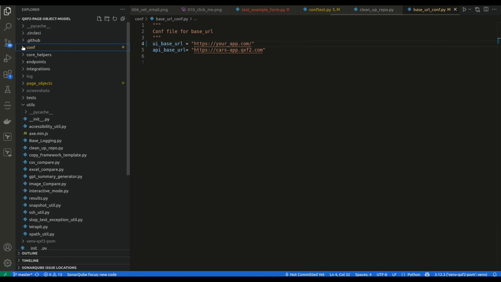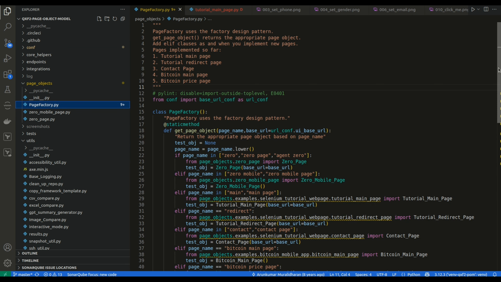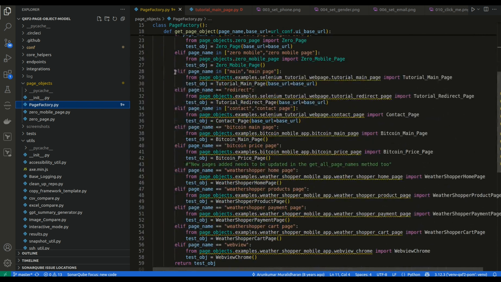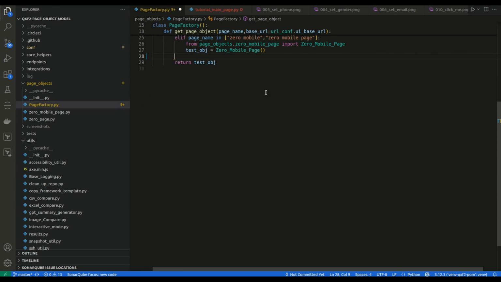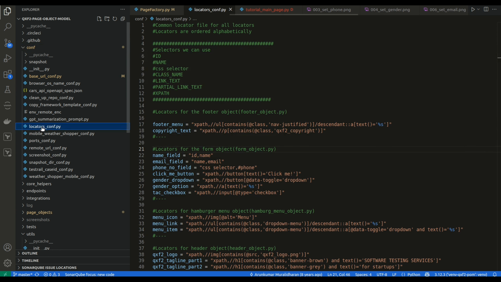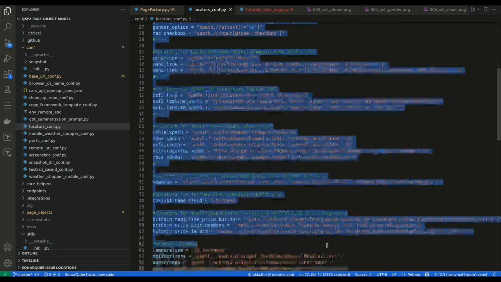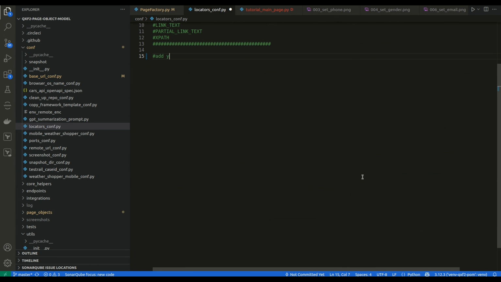Next, we need to update the PageFactory. The PageFactory.py file, located in the page objects directory, manages references to the pages used in your application. Remove the existing imports and any if-else conditions related to the example project, and import the new page objects you create. Now, let's update the locators. Inside the conf directory, open locators_conf.py. This file contains element locators used in test automation. Since it still holds locators from the example project, delete them and replace them with locators specific to your application.